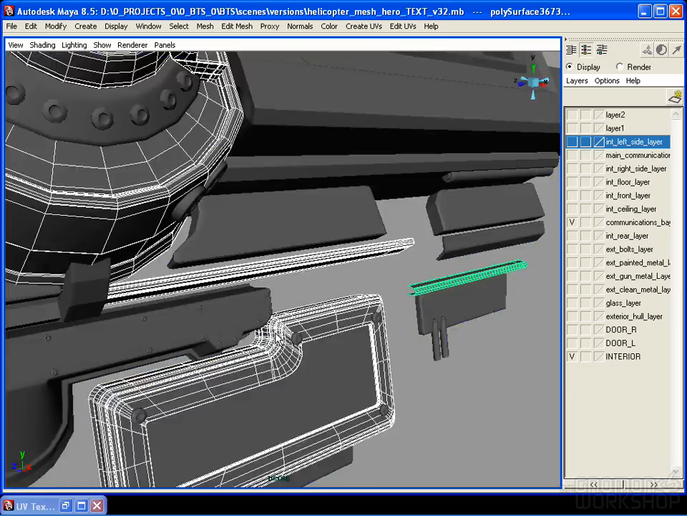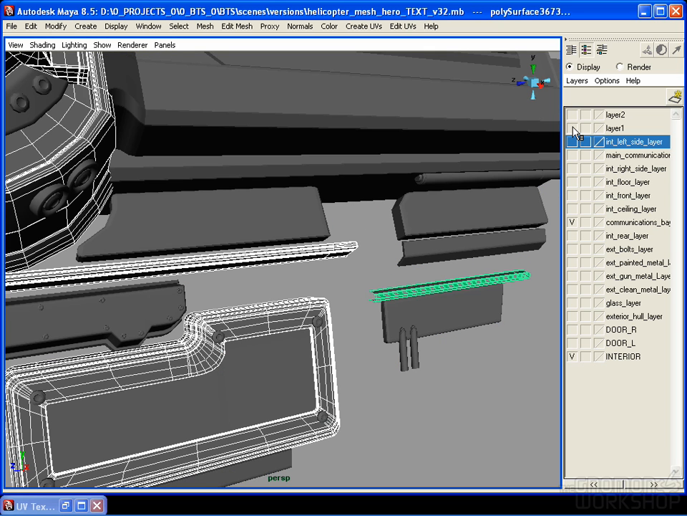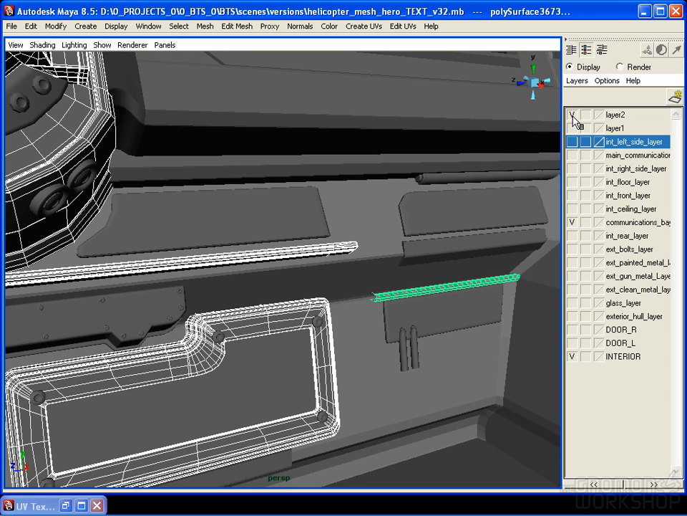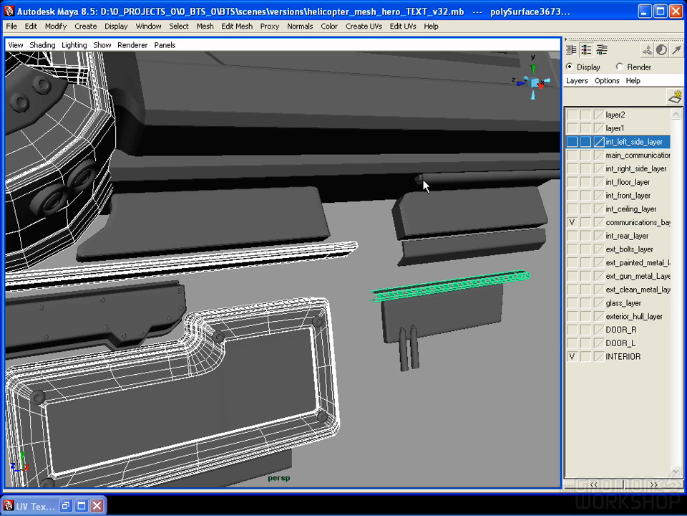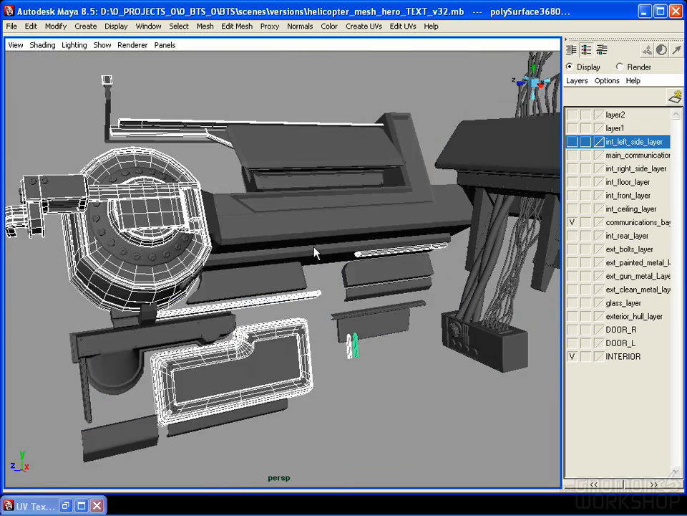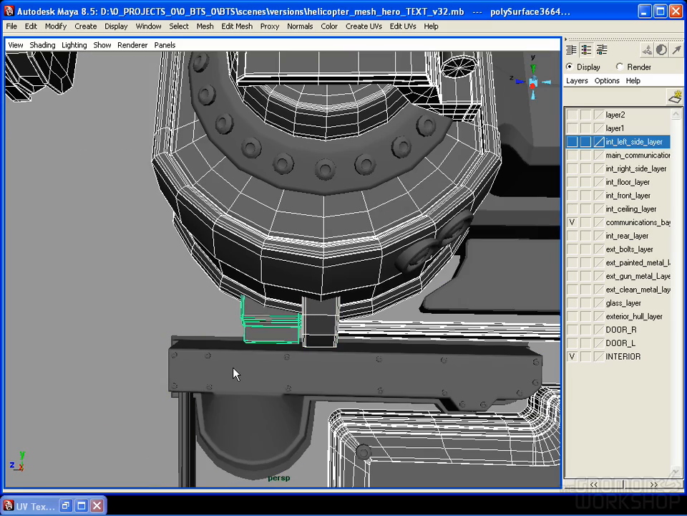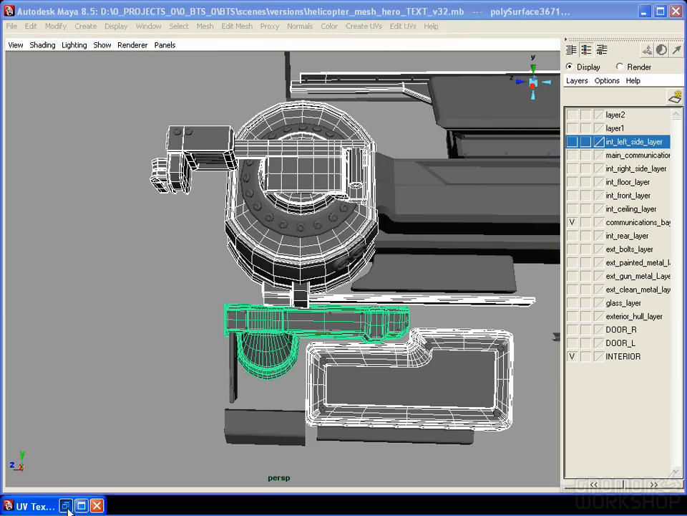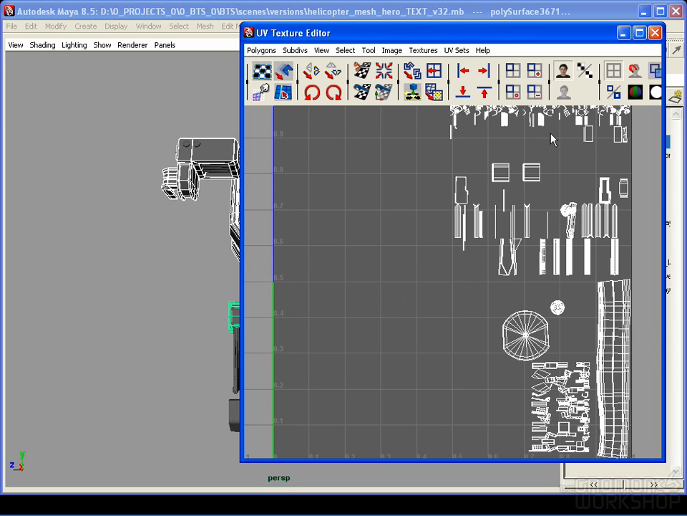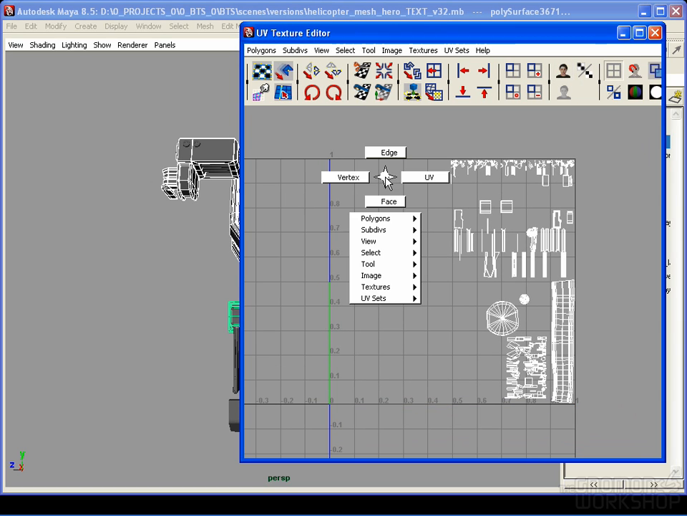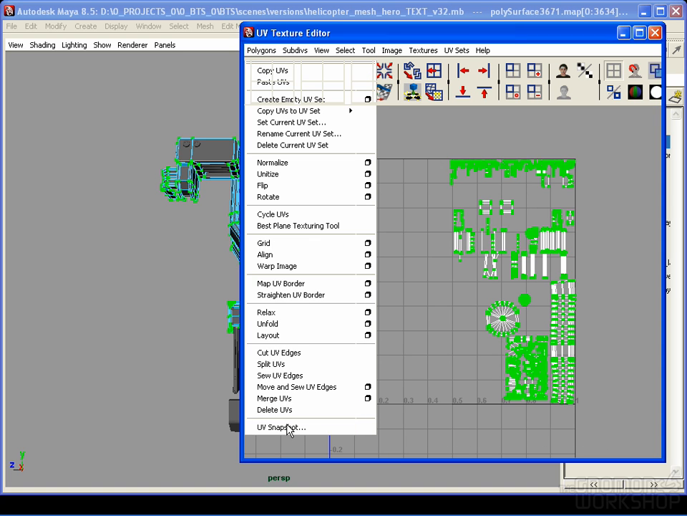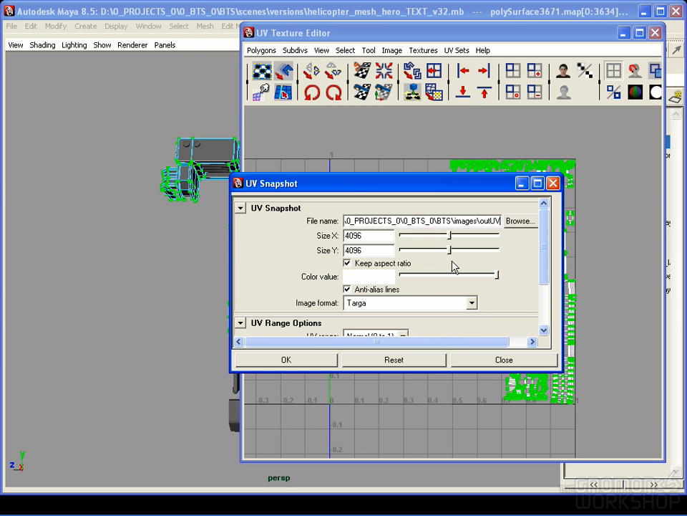So we're just going in here and making sure everything that we want to be a part of that particular texture is highlighted. So just going through and making sure I have everything that we need for our texture. Okay, looks about right to me. Maybe add a few more pieces to it. And this is what we see in the UV layout. And we're going to perform a quick UV snapshot of those pieces of hardware.